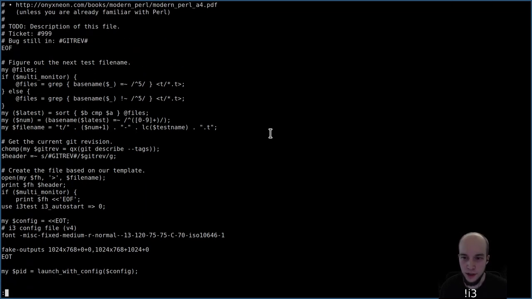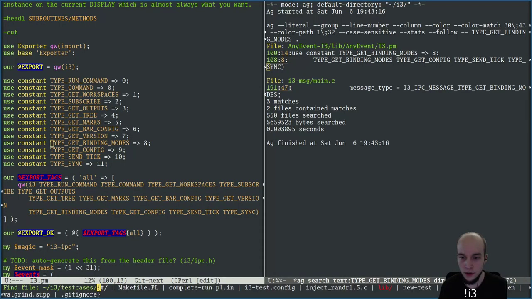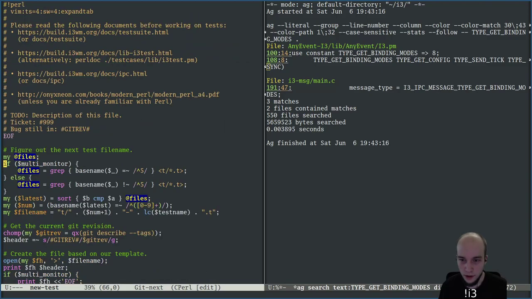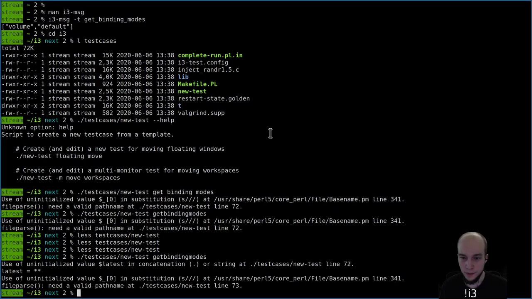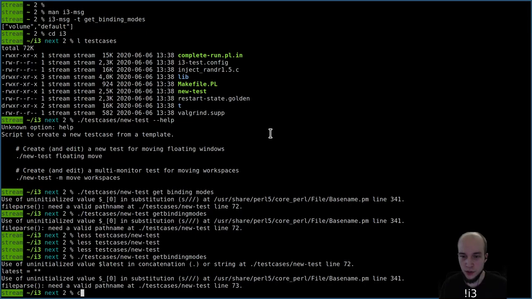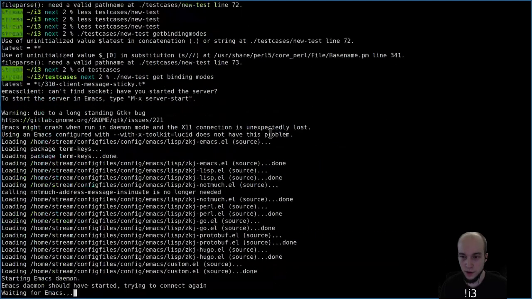All right, so it's looking for the latest file, and then it's calling basename. And it says use of uninitialized value in substitution in basename. Wow, okay. Let's see. Maybe the latest file, let's say like this. Yeah, latest is not defined. And that is because it's looking for t slash. So this is sensitive to where we run it. So we must run it in the test cases directory, I think. Get binding modes.